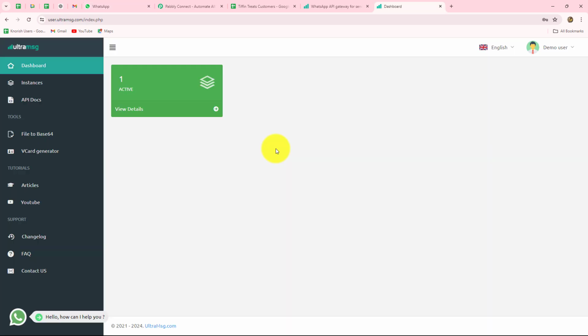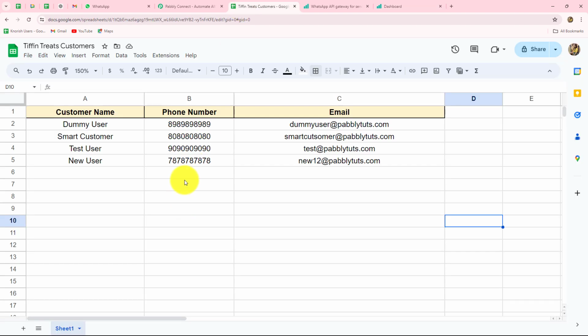Ultramsg is a platform which provides users API services for WhatsApp. By using it, you can very easily send WhatsApp messages to your customers for connecting with them and for maintaining your customer relations. All right, now here I have a tiffin service with the name Tiffin Treats and I have the details of my customers in my Google Sheet.